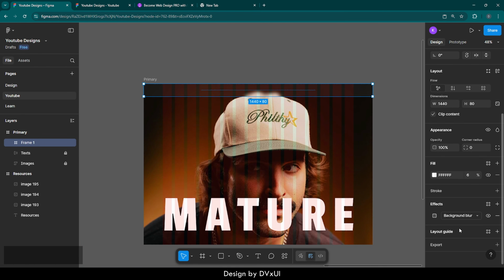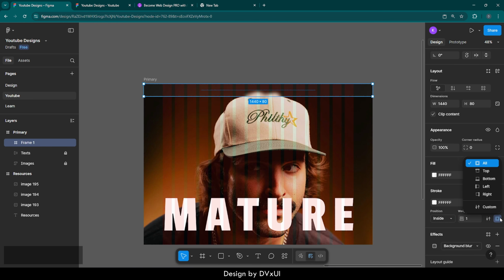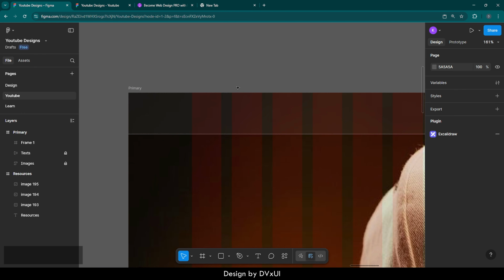Alright. Now I will go to stroke, provide a white stroke like this one, but only at the bottom. Perfect. And the opacity is going to be 30%. Like this. Perfect. So the frame for our nav bar is also ready. Let's zoom in over here and design it with the details.